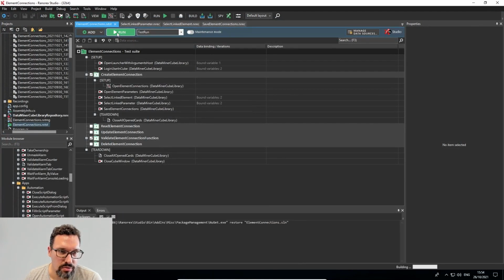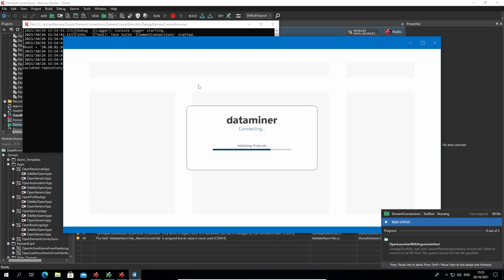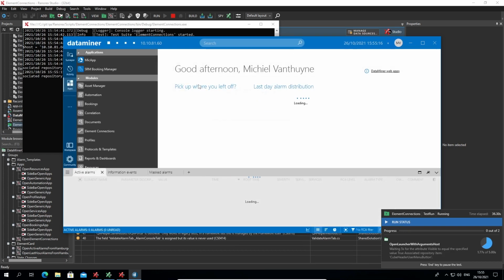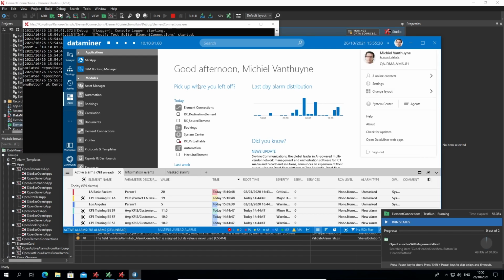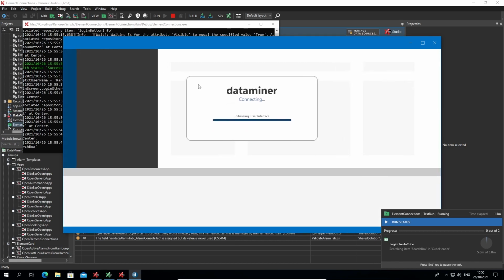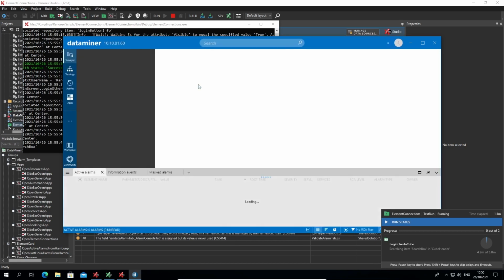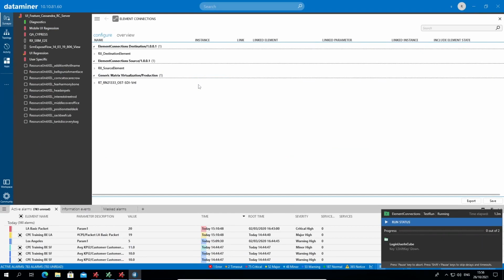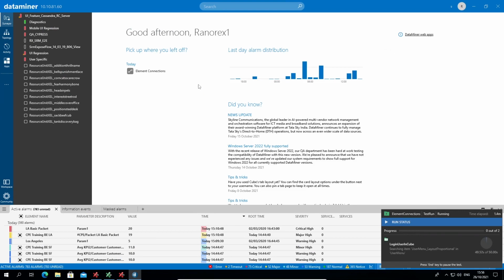Okay, and let's run the test again. Okay, so data miner's connecting and Ranorex should be logging in. Okay, it will log my account out first. Okay, so now Ranorex will log in and do a set of basic checks on the UI to make sure we can run everything. I forgot to close the element connections, but the login checks are taking care of that.